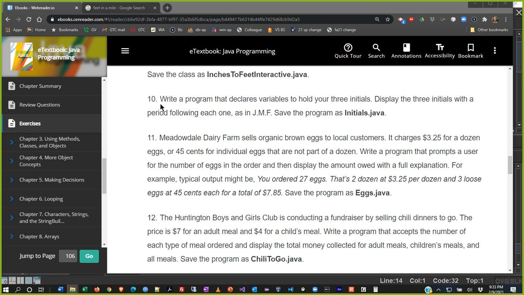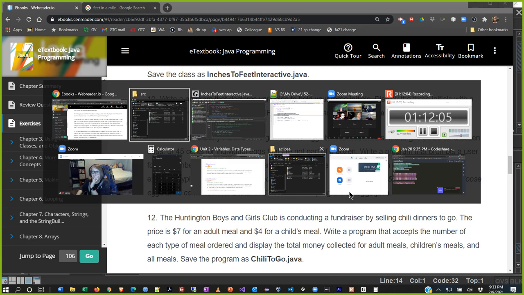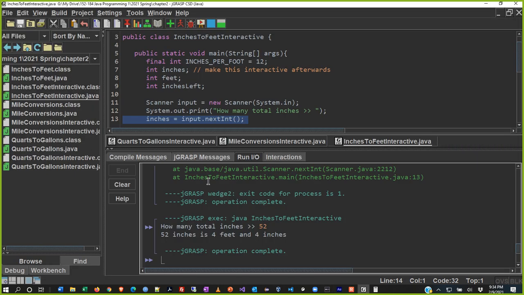All right, so this one's going to be a pretty easy one compared to some of the ones that we've been doing, but the whole point of it is write a program that declares variables to hold your 3 initials. Display the 3 initials with a period following each one. And so this one should go pretty quick. So let's go ahead once again and create a new program.